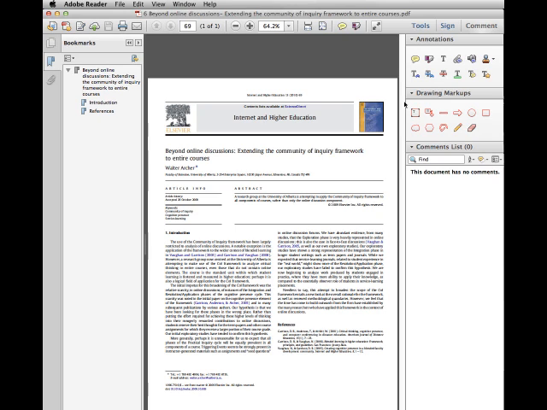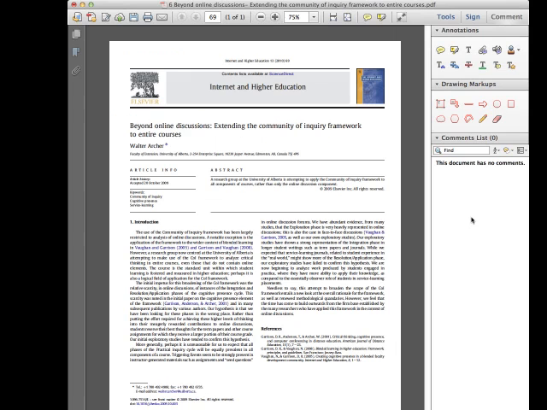On the right-hand side, you'll see these tool windows open up. You can click on the small arrows to expand and reduce your view. I'm going to expand both annotations and drawing markups because we'll be working with both of them. I'm going to show you how 7 of these tools work.